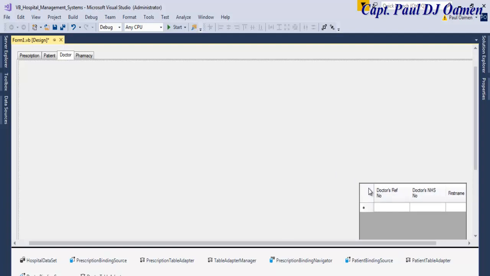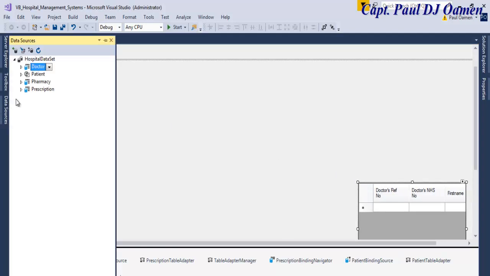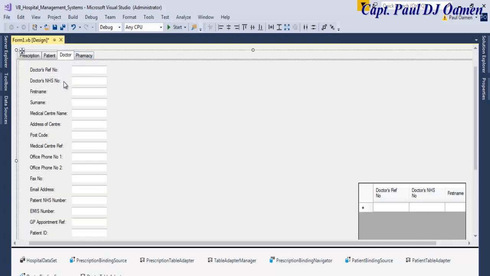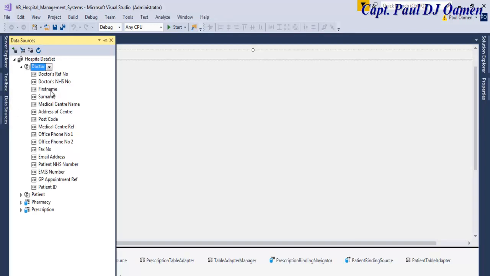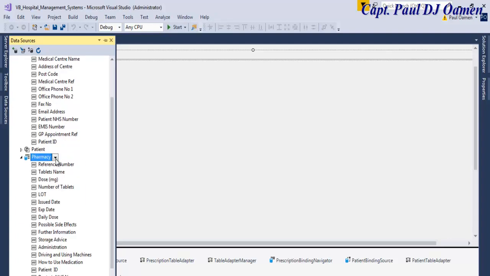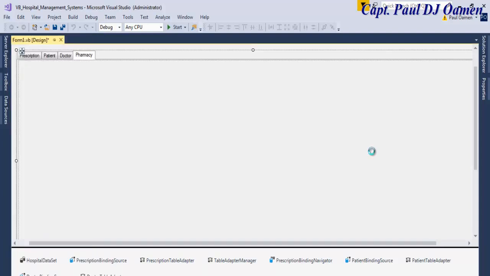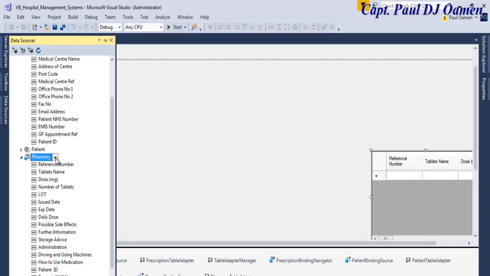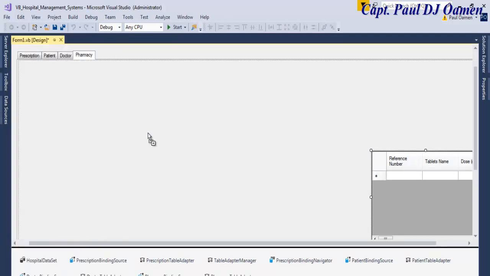and let's grab the details, doctor's details. Grab doctor's details, drop it right there. Then finally, the pharmacies. Okay, that's the pharmacies here. Let's repeat exactly the same thing for the pharmacy. Grab and drop. And we then need the details. Grab the details, drop it right there.